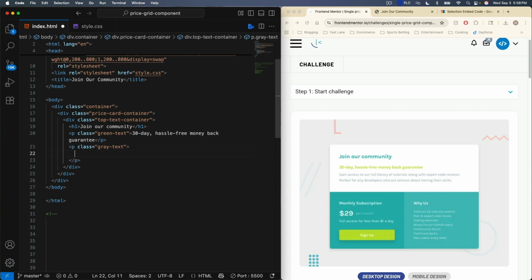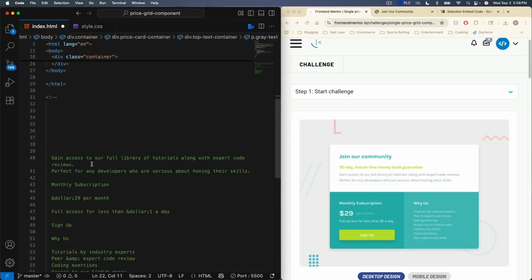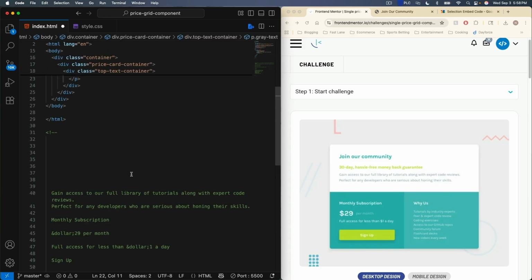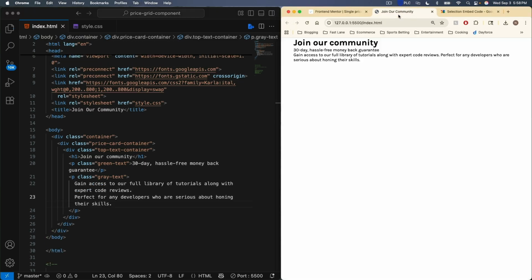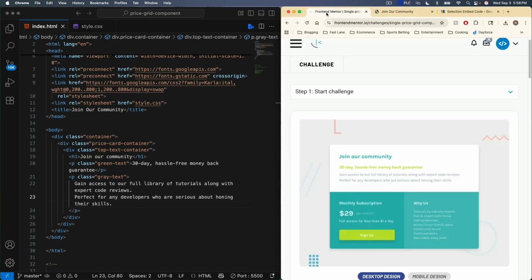And then we have gain access to all our full library, blah, blah, blah. Honoring their skills. Okay, so it's all, whoops. Cut that. Paste that there. See what we have. See all of our text is coming in nicely. And then let's go below here.